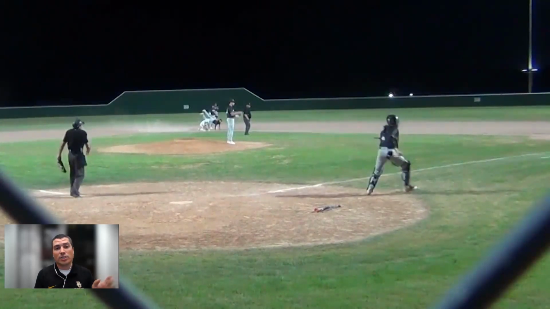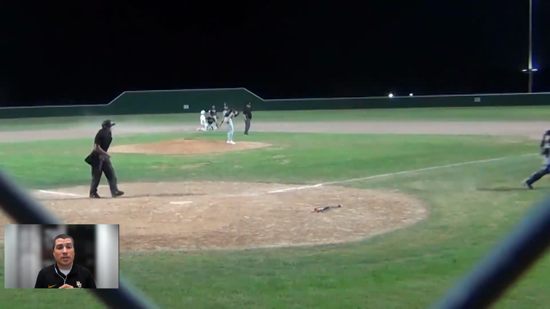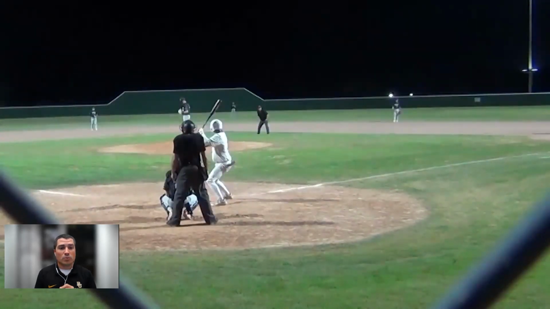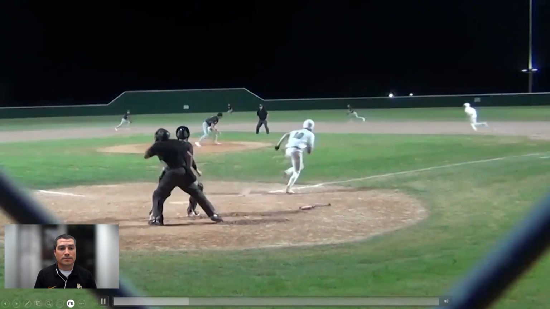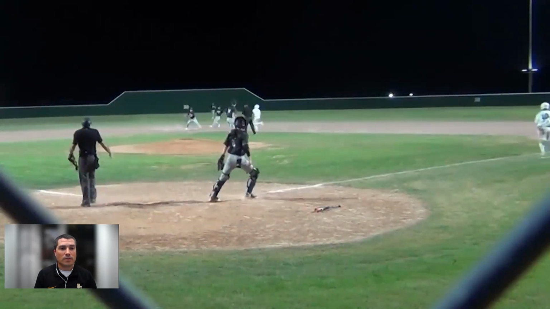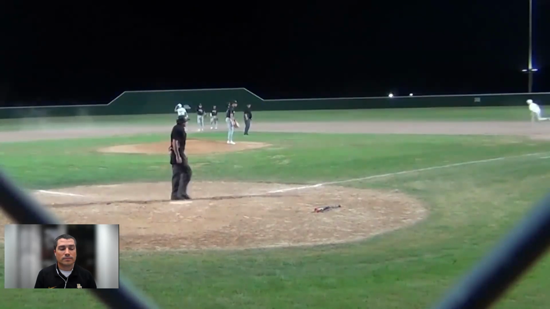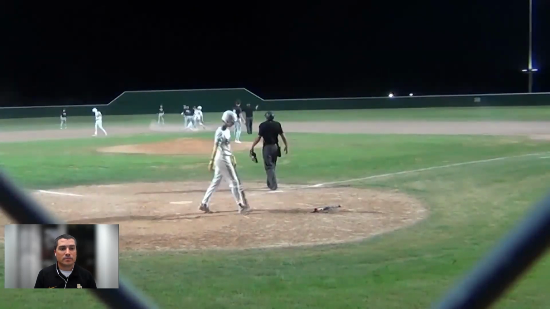There is no violation. The fielder is in the wrong position. He does take some contact there, but we have nothing. Okay? So, fun little quirky play. I'll play this one time in full speed, and then I got a question. Let's see what the question is in the chat.